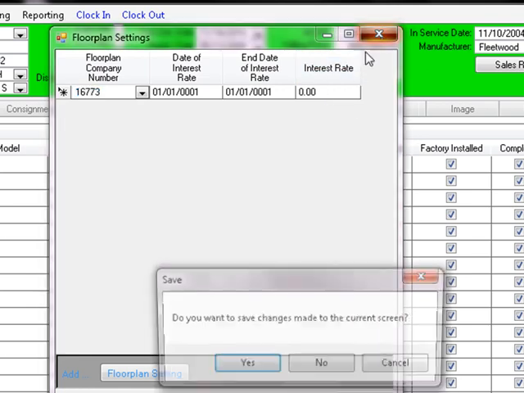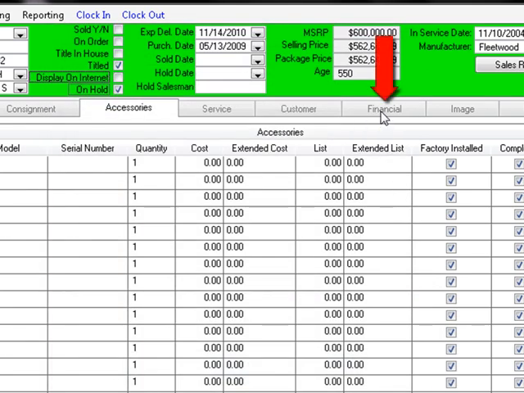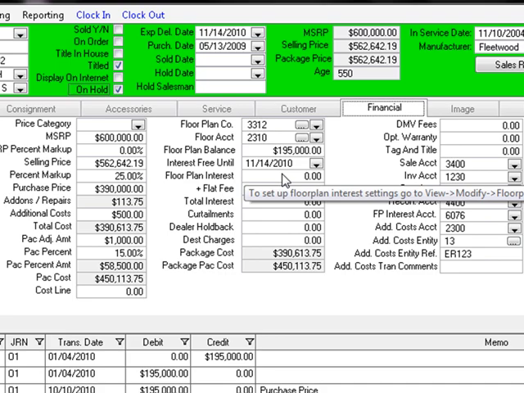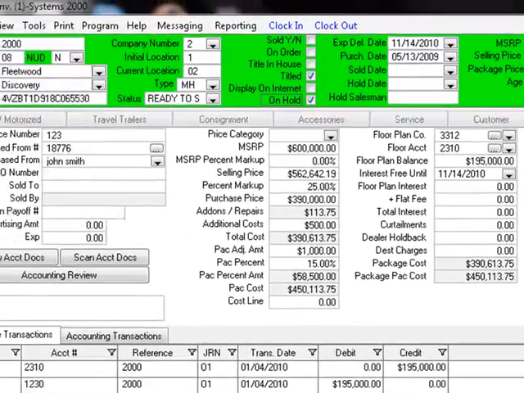And what this is going to do is on the Financial tab, it will display the estimated floor plan interest for this unit based on how long it's been on the lot. Keep in mind, it's not 100% accurate, it is just an estimate, and it has no effect on accounting. If your dealership takes the interest that's been applied to each unit and makes an entry for each individual unit, then the system will pick up what you've actually paid in interest and will apply that for you.